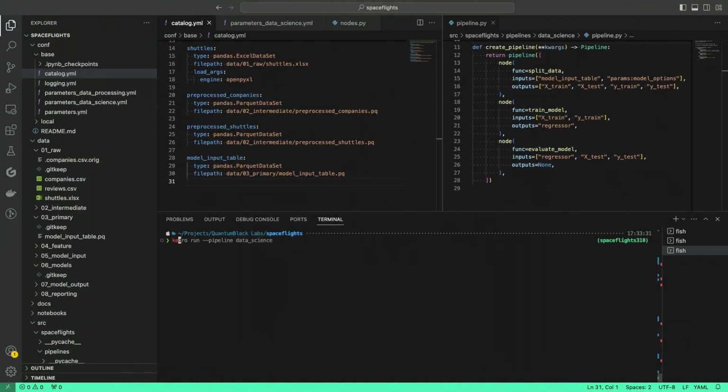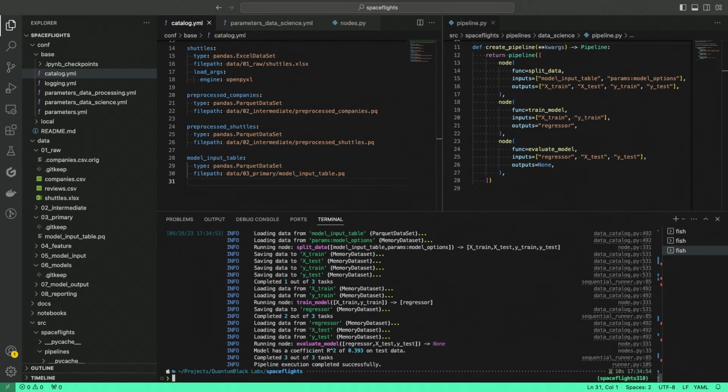Now, if you remember, when I ran the data science pipeline before, pipeline data science, since I haven't registered the regressor itself as a dataset in the catalog, everything is working, but the regressor is not being saved to disk. As you can see here, the regressor itself is a memory dataset, which means that it's being passed from one node to the other, but it's not really being serialized.